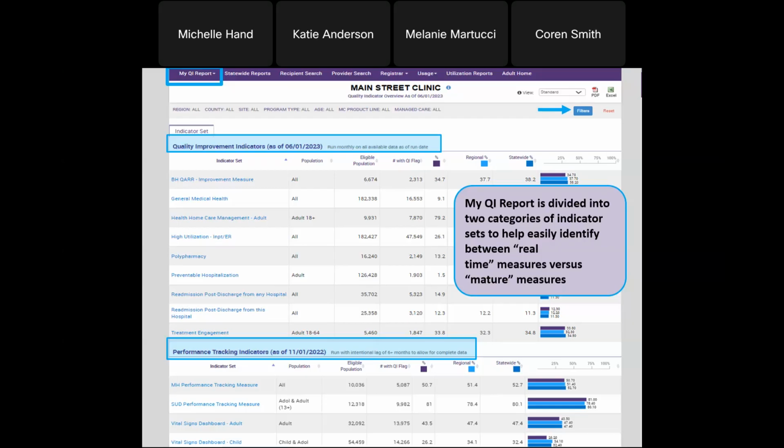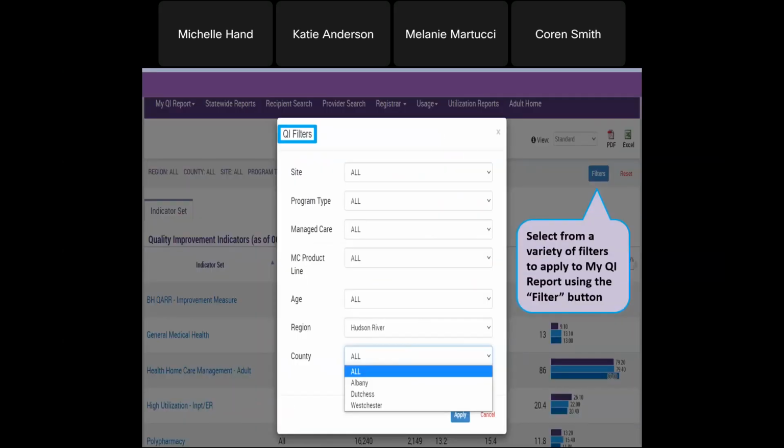Now you can click on this Filters button on the top right, and you'll see a Filters pop-up box show. And here you can filter by program type, by managed care plan. An example of program type might be looking at clients that are enrolled in your health home or CMA, or maybe enrolled in your mental health clinic. By managed care plan you can filter. You can also filter by product line, age, or in this case, region and county. And this region and county filter is based on billing.